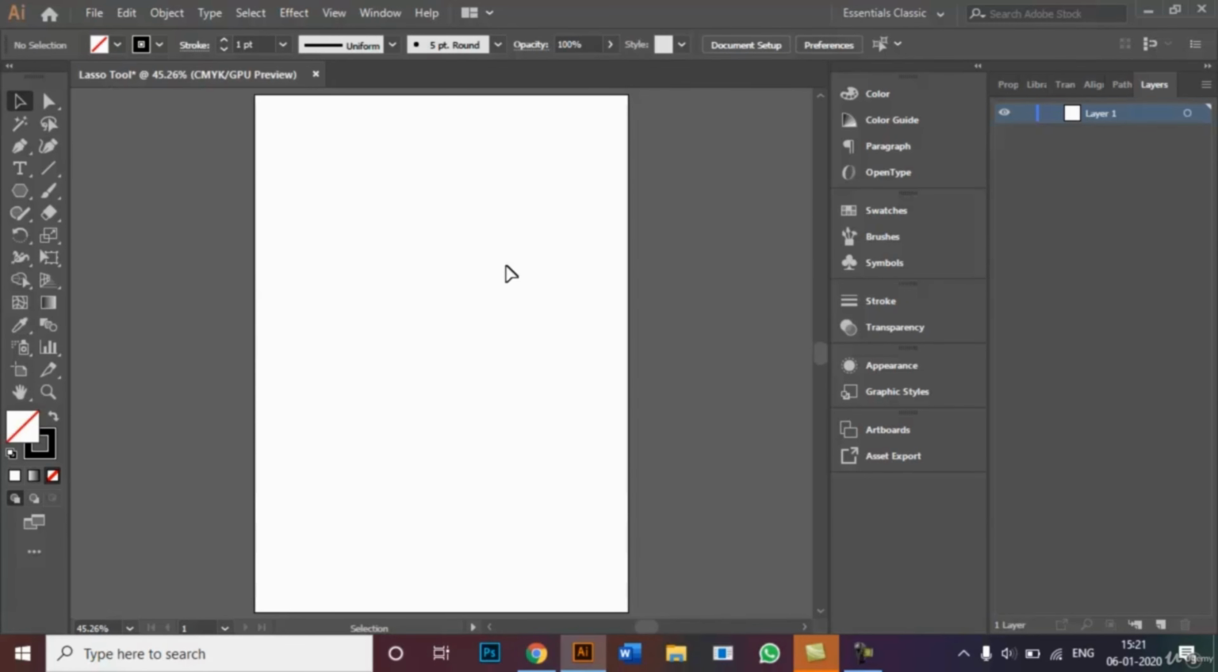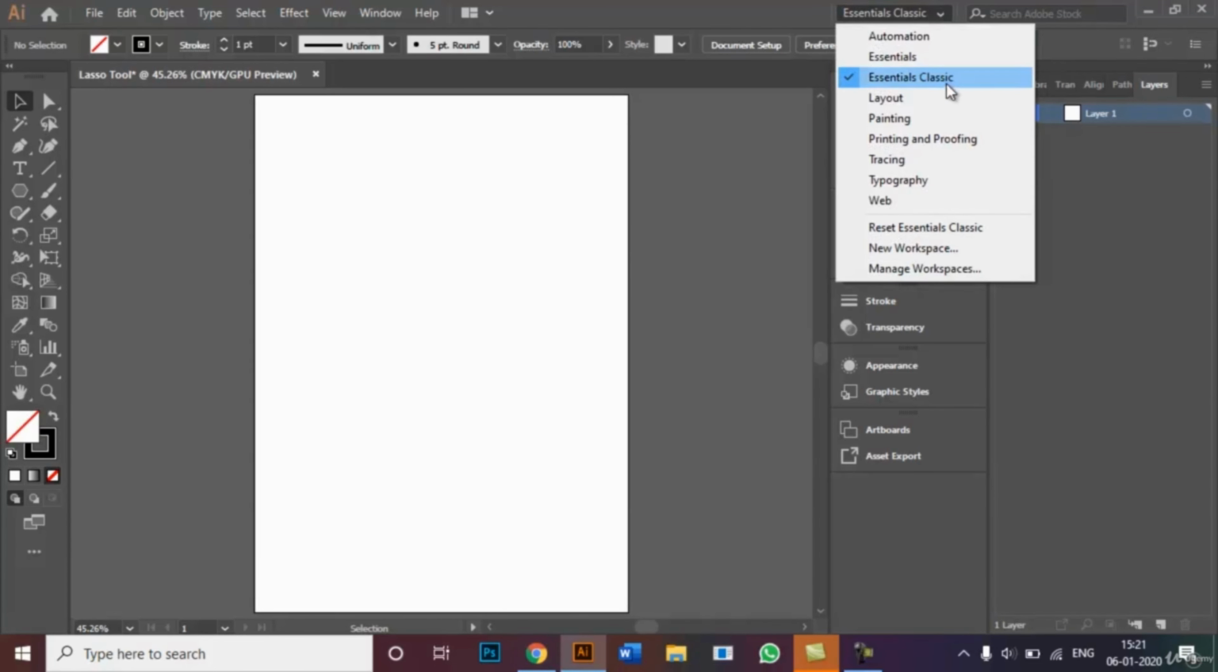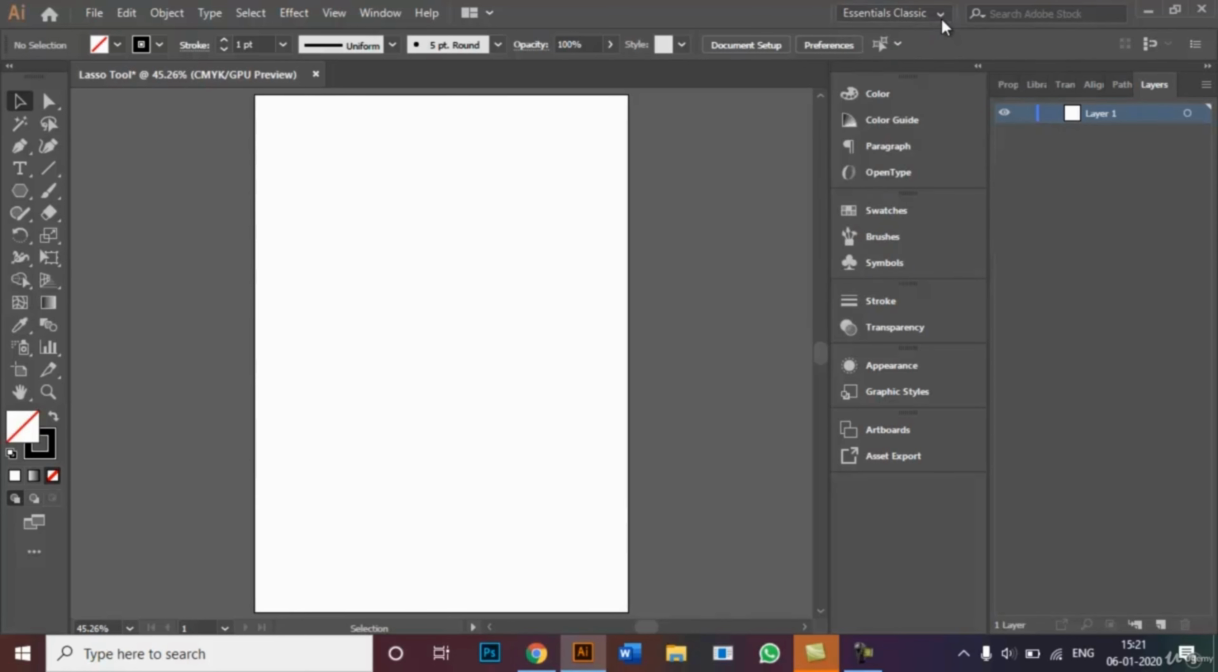Before I begin with the tool, I would like to remind you all to make sure that the Essentials Classic option has been switched on from this drop-down box below. Then only you will be able to see all these tools right here. Okay, so first I'll make an artwork over here, then I'll show you exactly how the Lasso tool works, right?